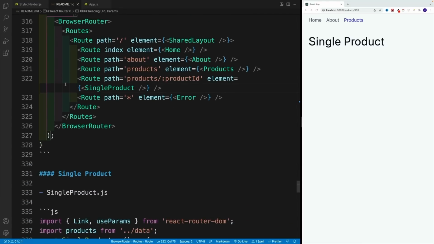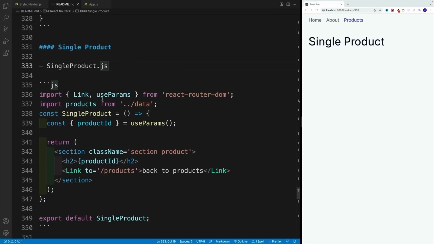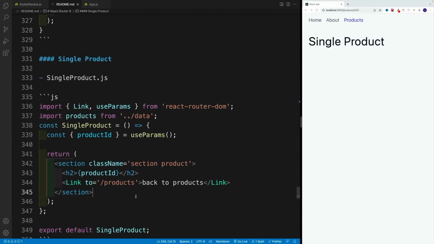So this is the setup where we go with that colon and then whatever is going to be the parameter name. So in my case, product ID. Now, if we need to access it, we need to get the hook from React Router DOM. So we'll use params, and we'll also get the link. And then we want to invoke that hook. And notice how this name now needs to match whatever we have over here. So as long as they match, you'll be in good shape. And then for the time being, let's just display it.